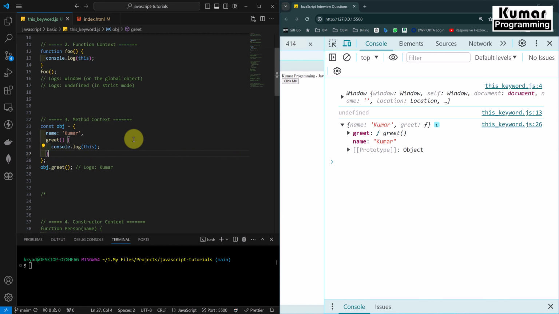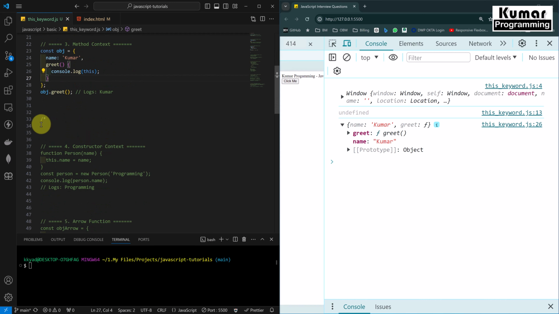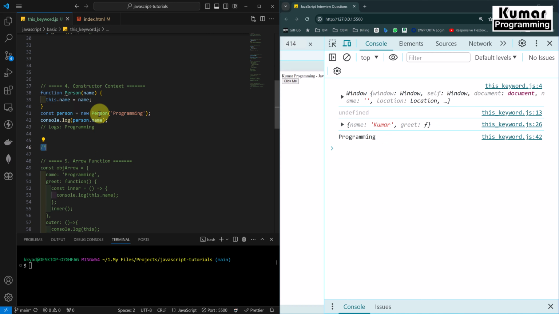Okay. Now let's further move and see the next one, the constructor context. Here inside the constructor context, I have created a function, and I'm using the new keyword with this person function, passing the value as programming. This programming is going to be assigned to this.name, and here this is referring to this person object. Once I try to access person.name, I get this programming value. So in constructor context, this always refers to the object created by the new keyword.